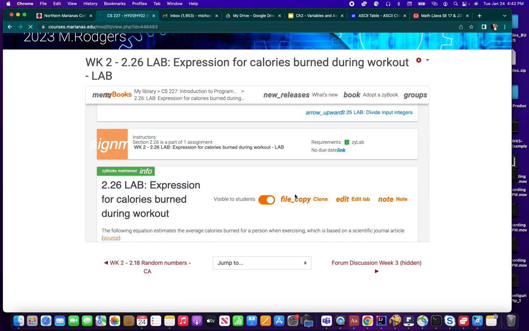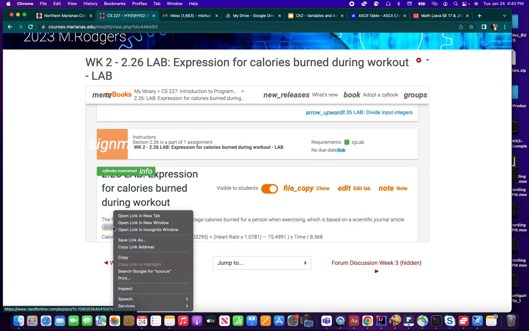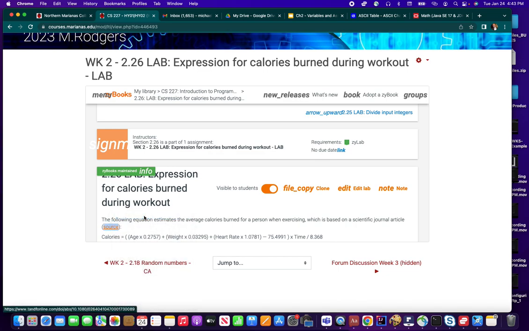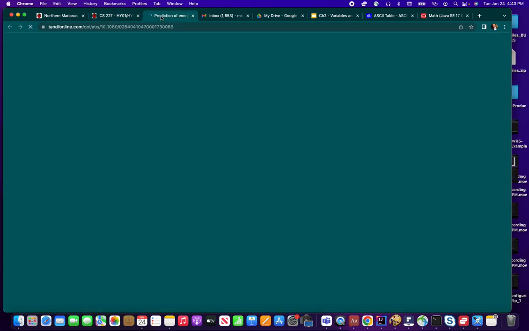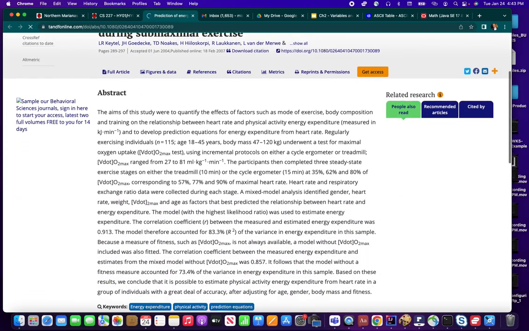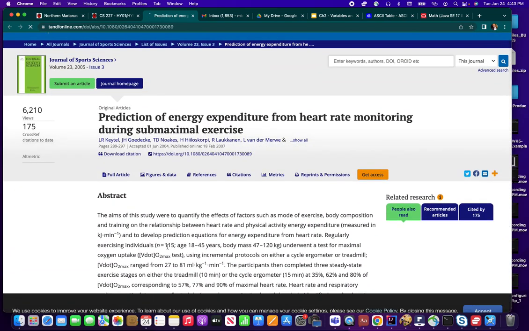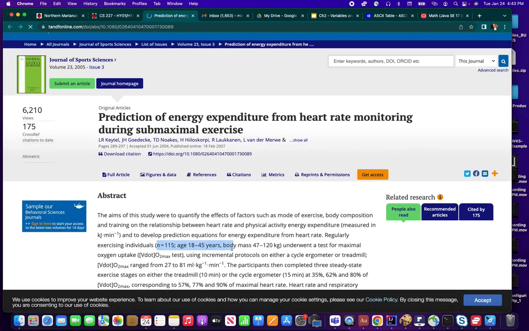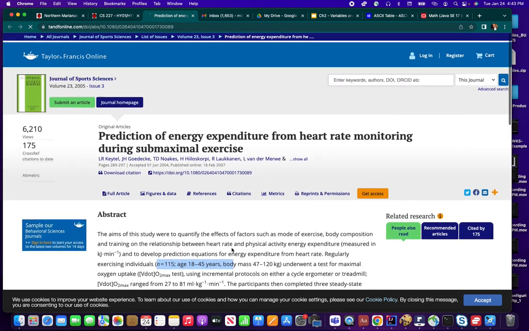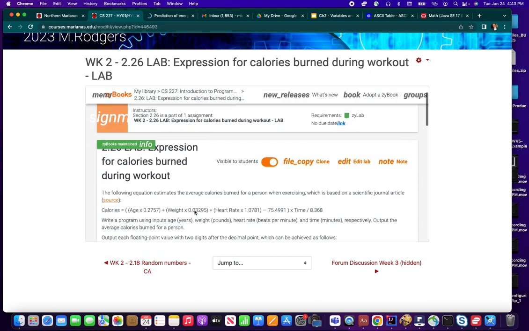Okay. The source for it is found in this scientific journal article. We'll go ahead and open that in a new tab, so if you wanted to see it. It's going to take a long time. This is the source, if you guys want to read the science journal article, but it's buried down in here somewhere. Anyways, so what we have to do is create this algorithm right here.